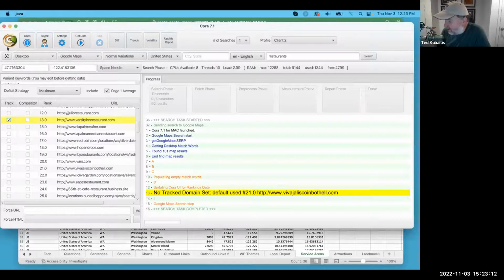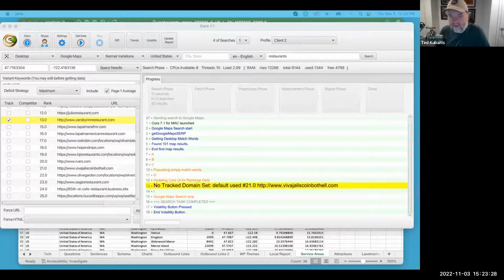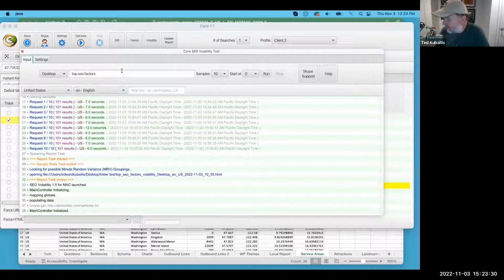Another thing I'd like to point out is the volatility tool. They used to be separate. I used to charge $100 a month for this tool by itself. It's built into Cora7 Pro. So you can run a volatility report, and I'll do that because it only takes a minute. Let's do Seattle plumber.